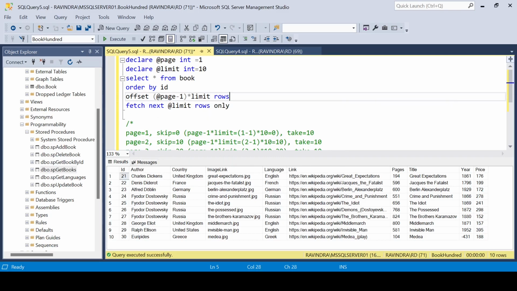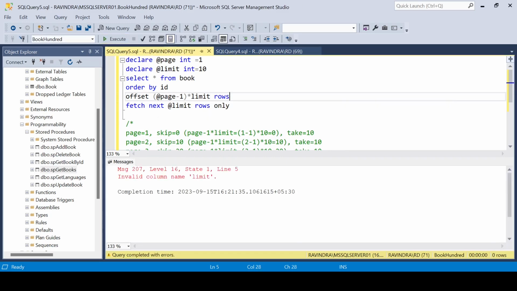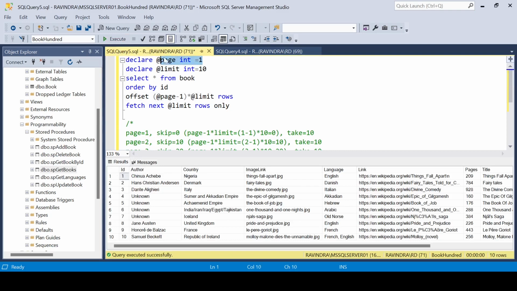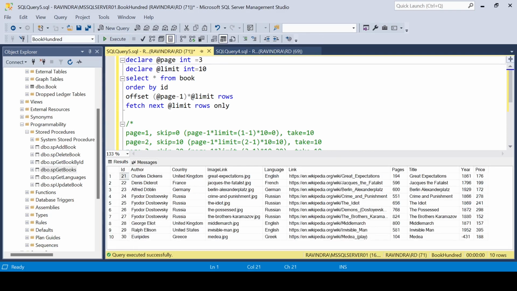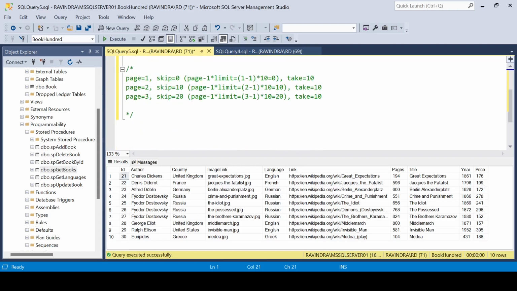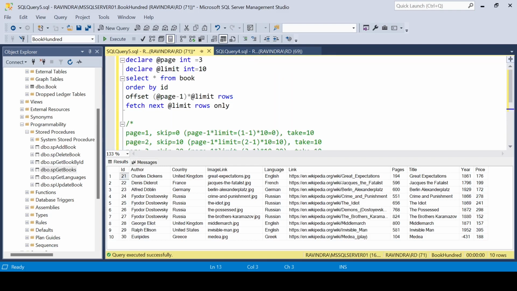So now we can calculate these things dynamically. (page - 1) * limit. Oops, it is at the rate limit. Now that's good. So when page is 1, we are fetching records from 1 to 10, on page 2 we are fetching records from 11 to 20, and on page 3, 21 to 30, and so on. So this is how our pagination works. This one is about pagination.